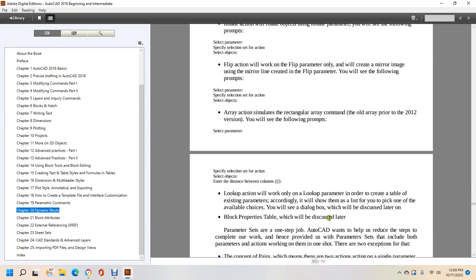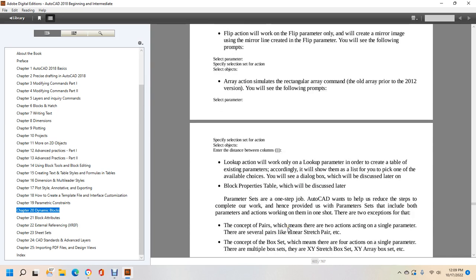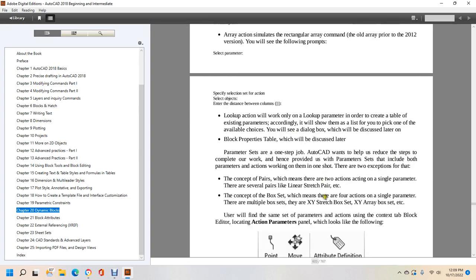Block property tables will be discussed later. Parameter sets are a one-step way of doing the job. AutoCAD wants to help reduce the steps of the complete work, hence it provides parameter sets that include both the parameters and actions working in one shot. These two examples are for that.